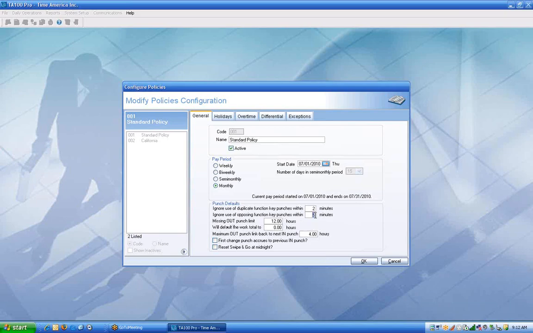Again, all of that is a possibility. You can, of course, increase these, or if you want to see every possible punch and the client can then go back and make that decision, you can, of course, change it to 0. The missing out punch limit, I typically recommend you leave it at 18.